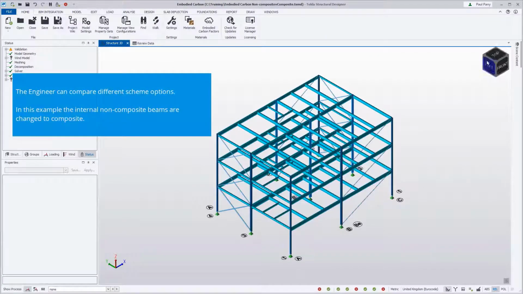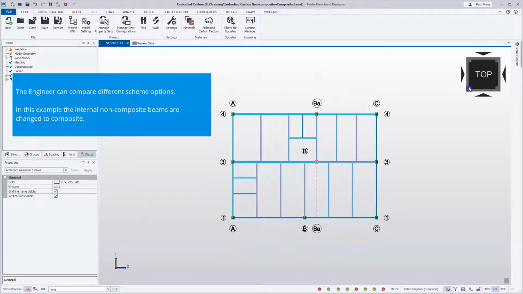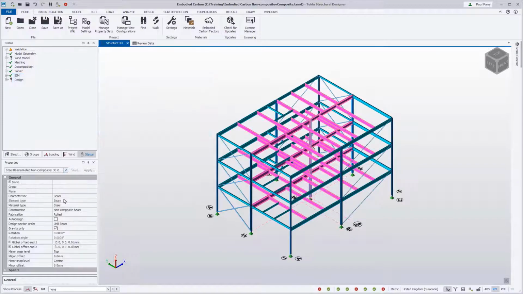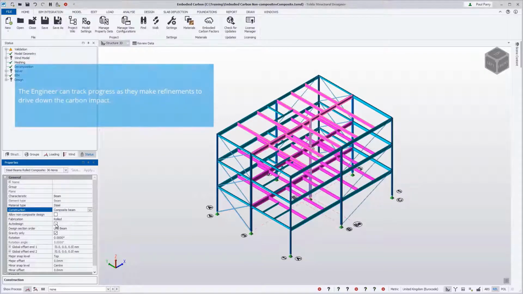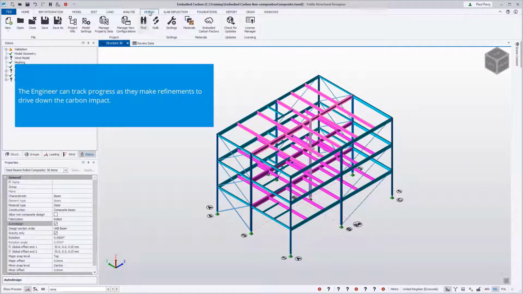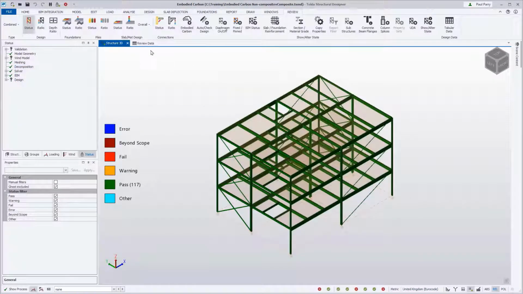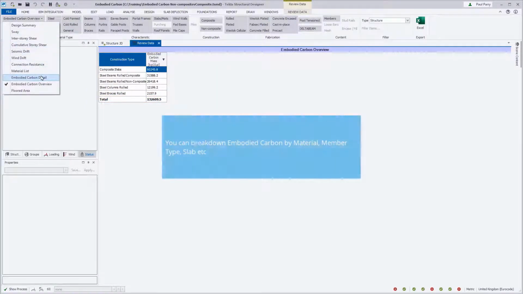For example, changing the construction method of the simple beams to a composite beam, an integrated steel beam and concrete slab arrangement. Then compare the embodied carbon values very early in the design scheme. The information can be reported at a summary level or be broken down even further by materials, members, etc.